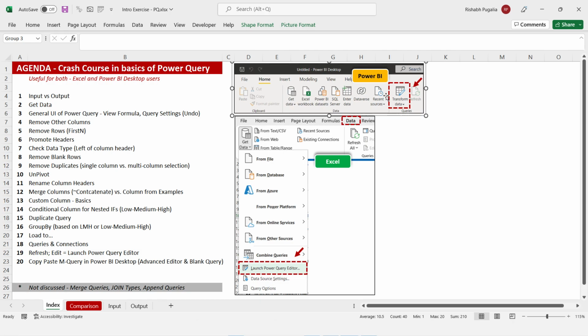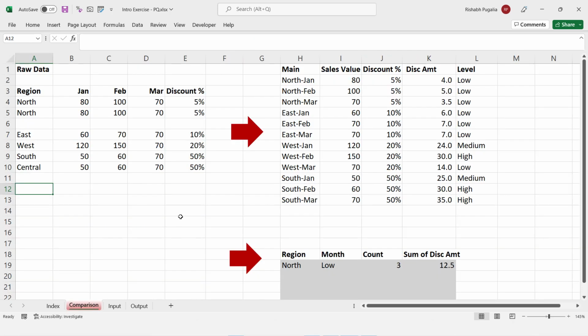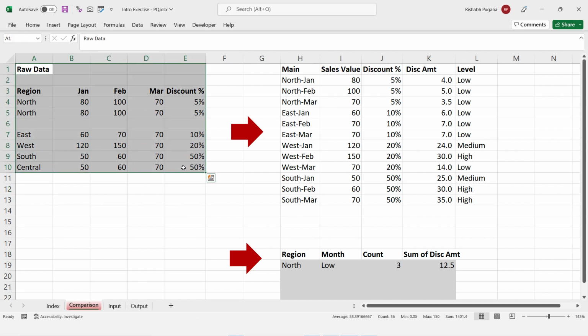So in Power BI Desktop, the tab which says Transform Data is effectively Power Query Editor. Same thing that you see under Excel's Data tab called Launch Power Query Editor. So I would want you to pause this video at this point and just compare what is the kind of data transformation we are looking at. And this is just one part.